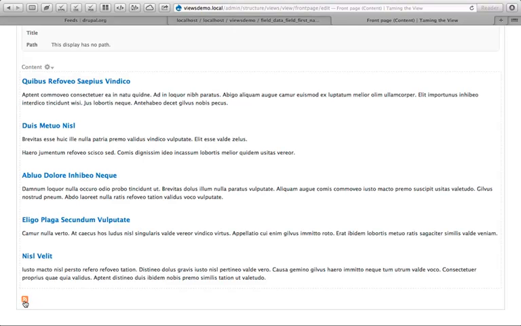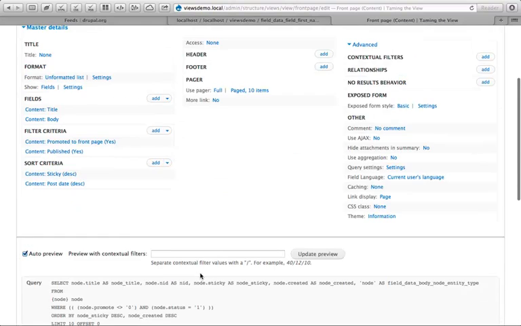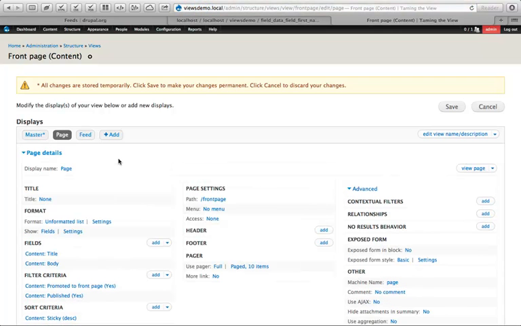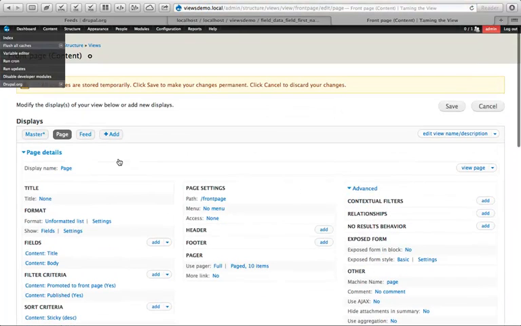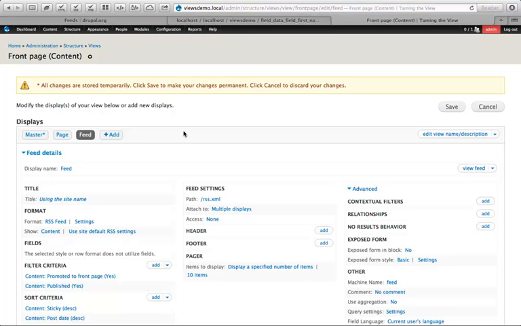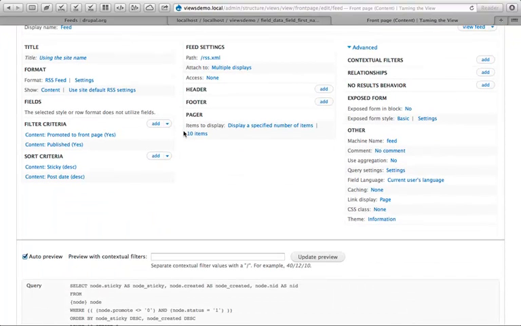You'll automatically get your little RSS feed icon down there at the bottom for this one anyway, because it's created a page for you. So the page shares everything that the master did, and it also has created the feed.